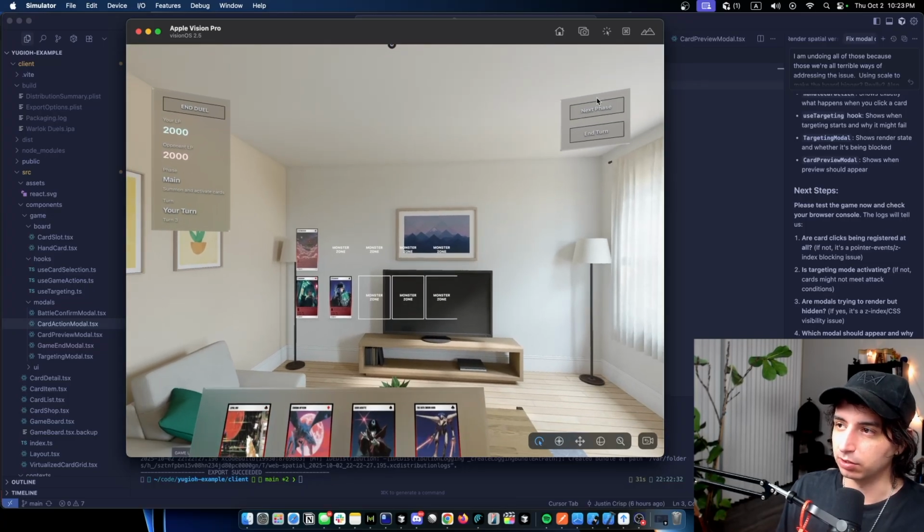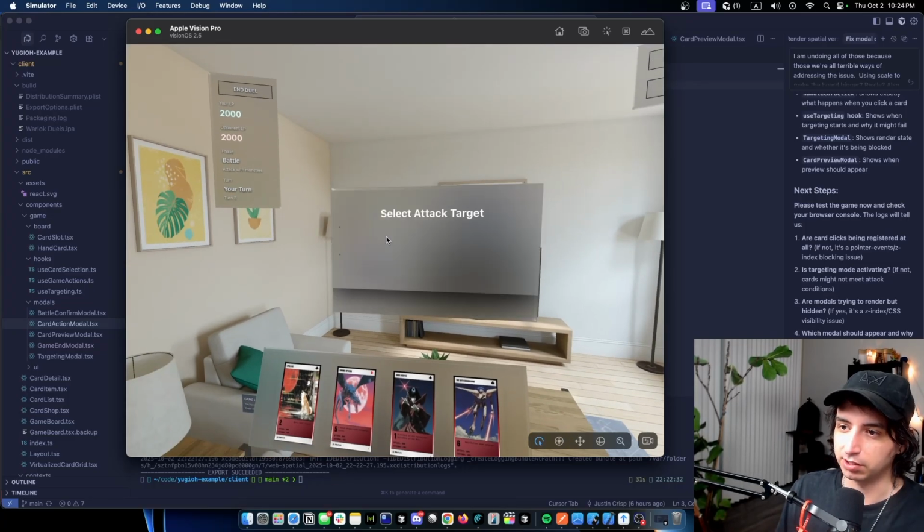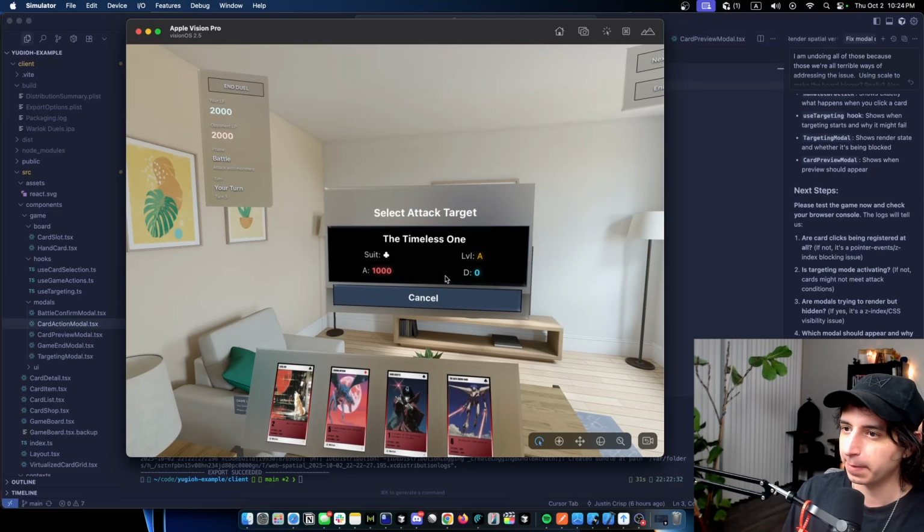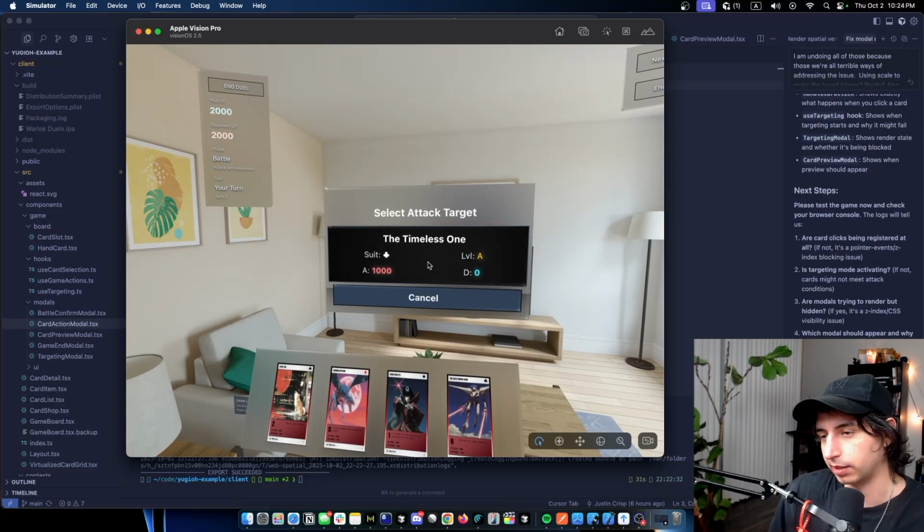Next thing you can do, you go into the battle phase. You go ahead and click on a monster that can attack. It doesn't have summoning sickness. And we select who we want to attack. We want to attack the Timeless One.